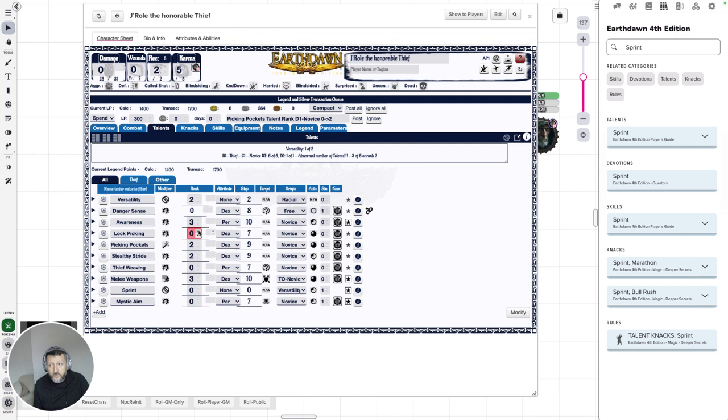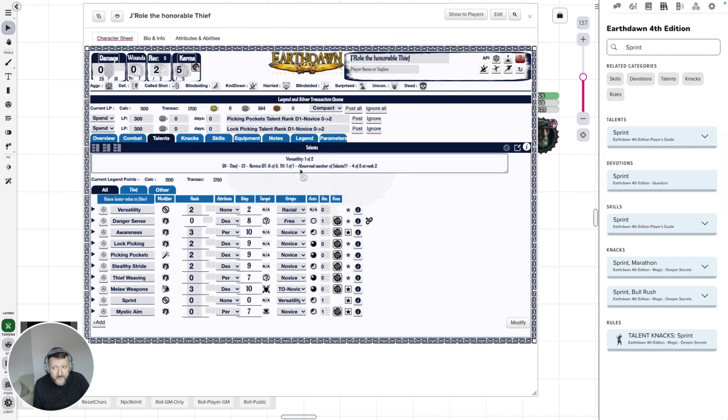So you can continue after this to increase your ranks and spend your legend points and see what's happening now. You see this abnormal number of talents. This is what I was telling you, that Mystic Aim that I added, I didn't set it properly as versatility. So I'll put it back as versatility. And you see here this 4 of 5 at rank 2. This is my requirements for the circle up.